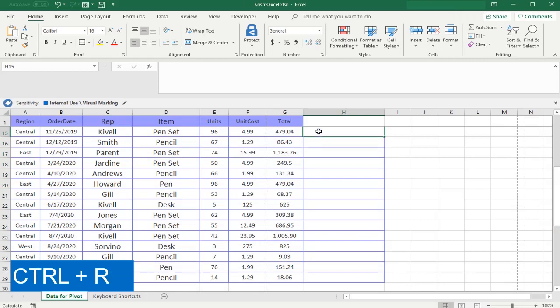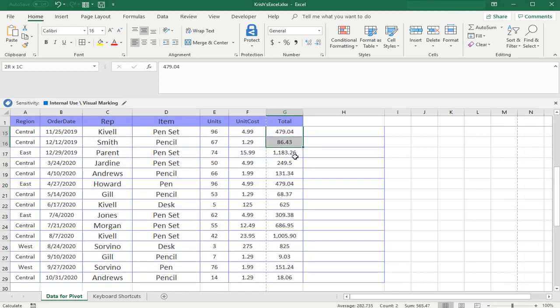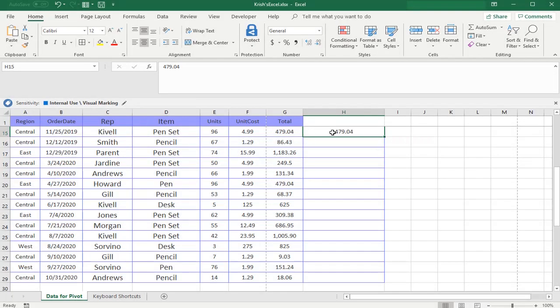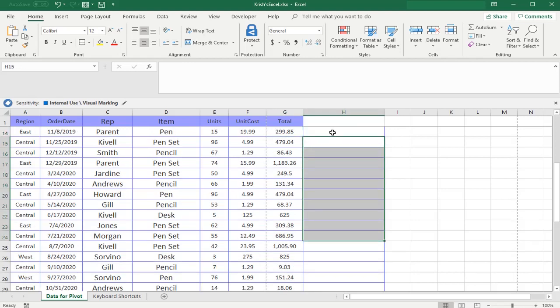By using Control R, the cell values are filled from the right side. Just press Control R and see what happens. Exactly the value from the cell on the left is reflected here if you press Control R. So the same value is copied, right? Similarly, I will select multiple cells, press Control R, and fill them with the contents of the original cell on the left.